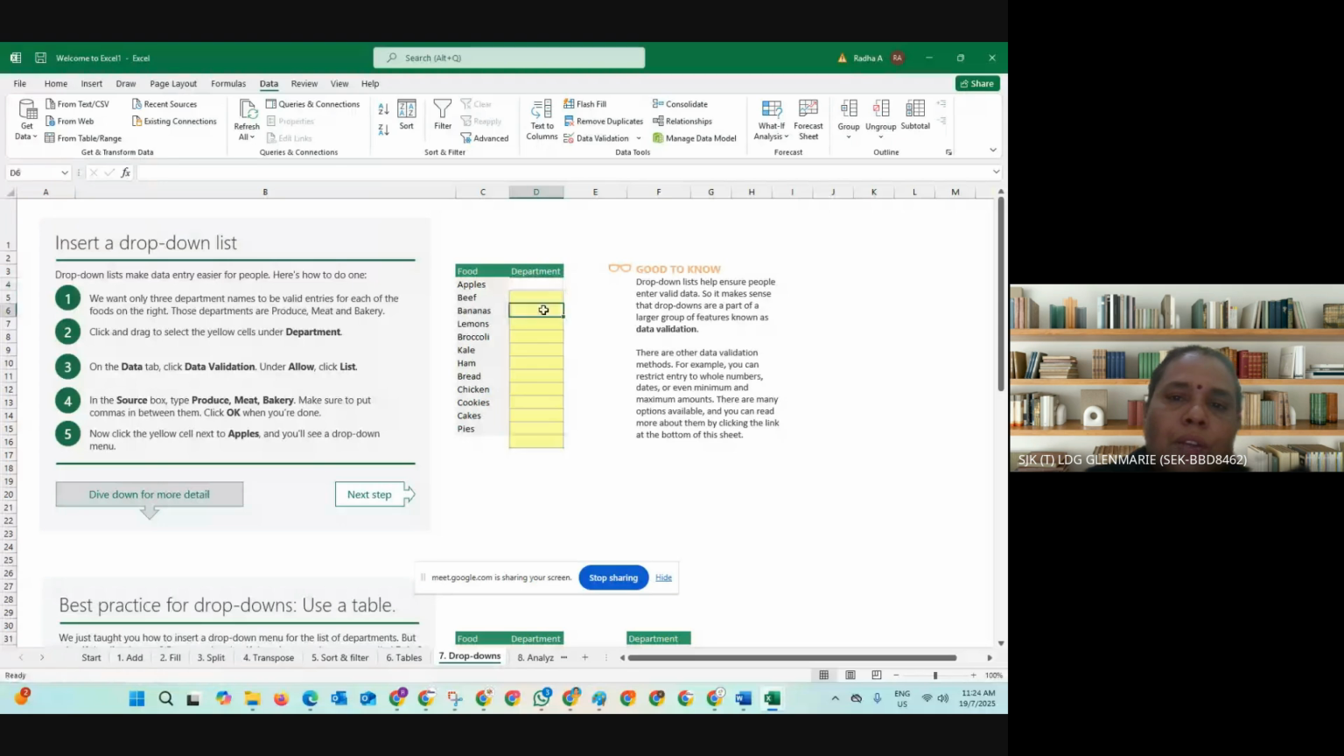Oh, the drop down menu is not coming up. Okay, one minute, let me check. Once again, data and then data validation.